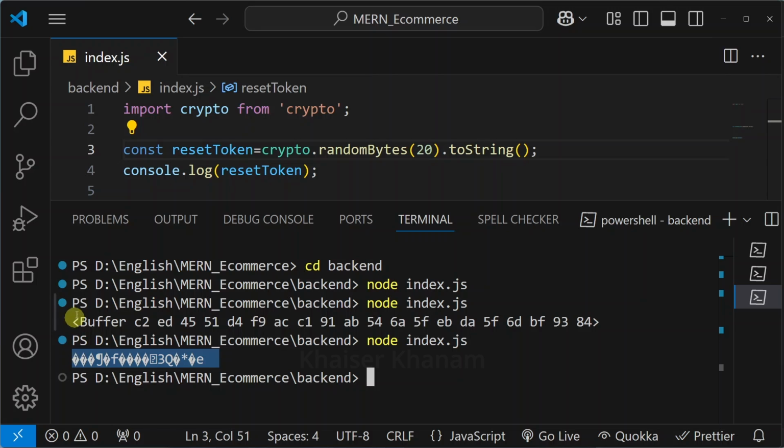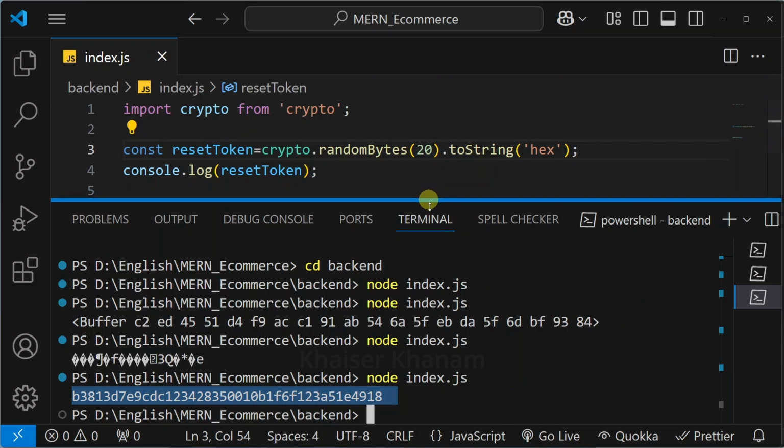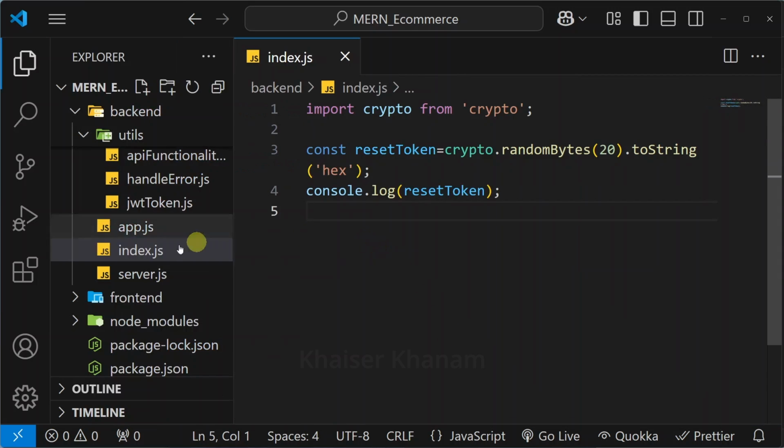Now I have to convert this random byte string data to a hexadecimal value. So inside this, I will pass hex. Save this. Again run the file. Now you can see it has generated one token. So using this crypto package, we can securely generate a series of bytes. Okay, this is fine. Using this, we are successfully able to generate bytes.